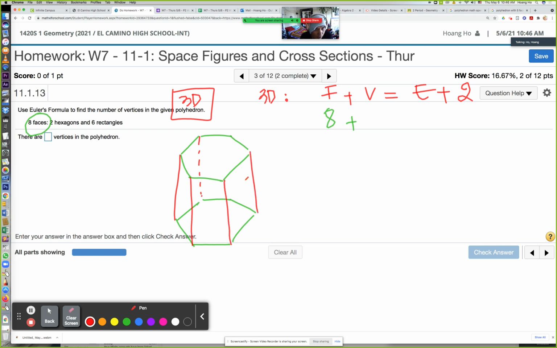Okay. This one in the back. So it's broken over here. You can see the top and the bottom are two hexagons. The surrounding, you got 6 rectangles. You see that? One type of rectangle like this, 6 of them. Okay. So from here, can you count the edges?